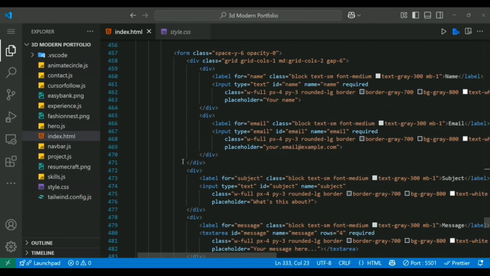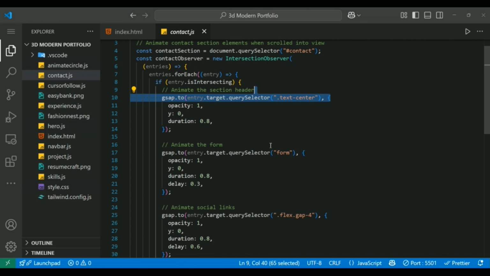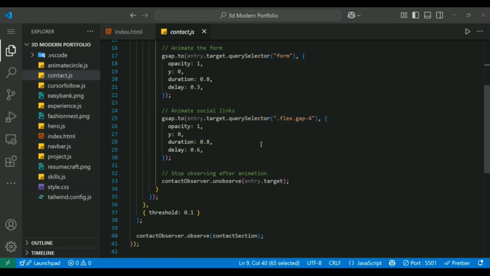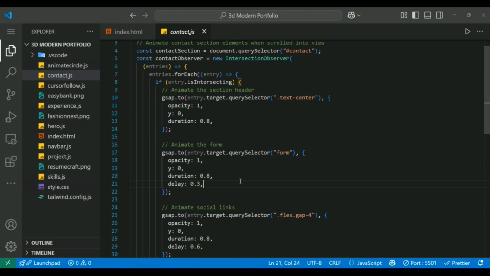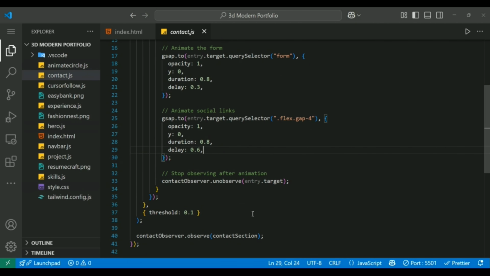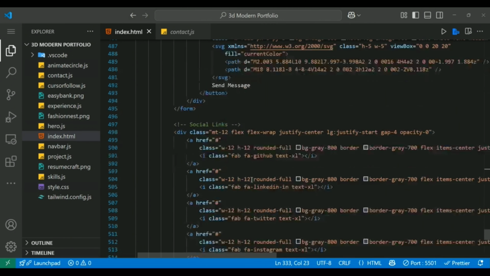JavaScript lights it up with an Intersection Observer on contact, a 10% visibility threshold, 0.1. GSAP animates in sequence. The header fades in over 0.8. The form follows with a 0.3s delay, and social links wrap up after 0.6. Each element lifts from y 0 with opacity 1, creating a staggered flow. The observer exits, unobserved, post animation for efficiency. The result? A contact section that feels futuristic and inviting, pulling you in as you scroll.